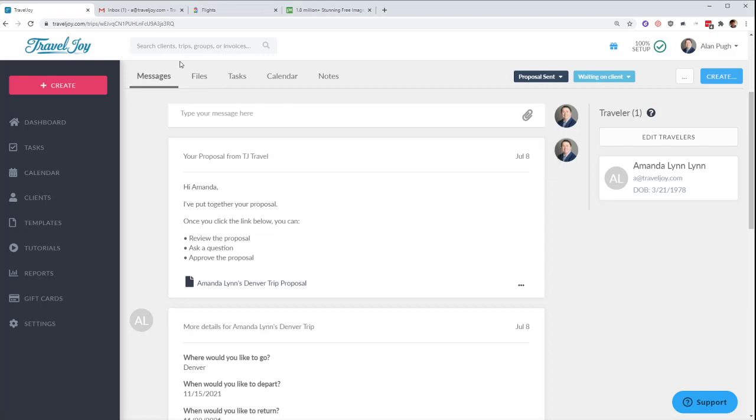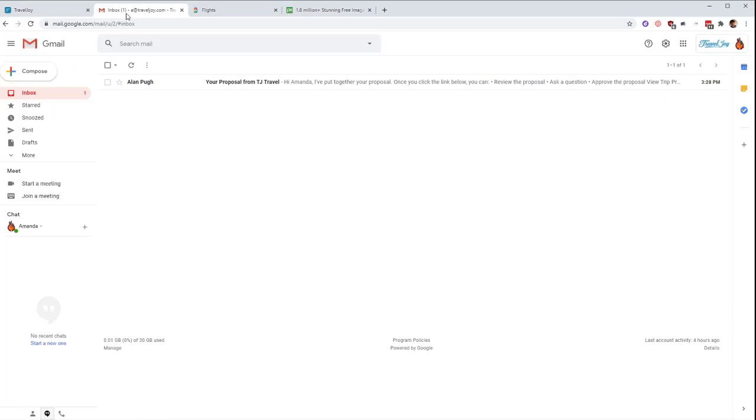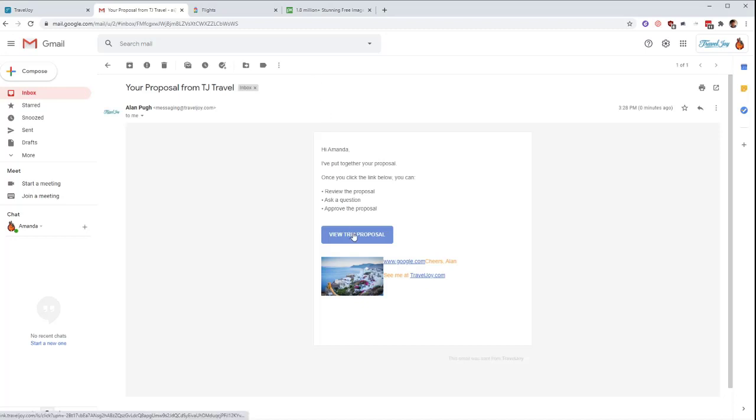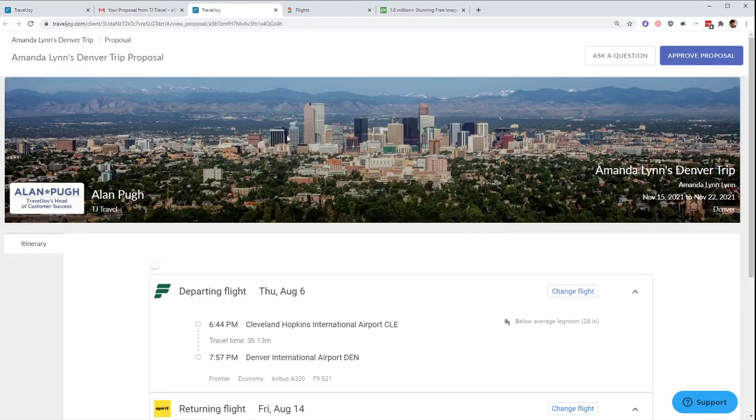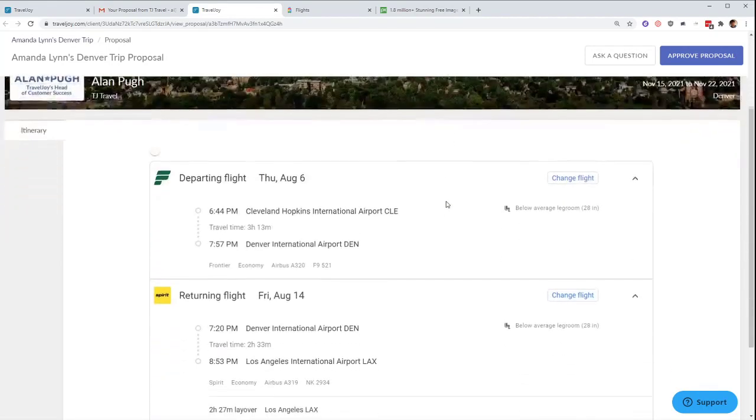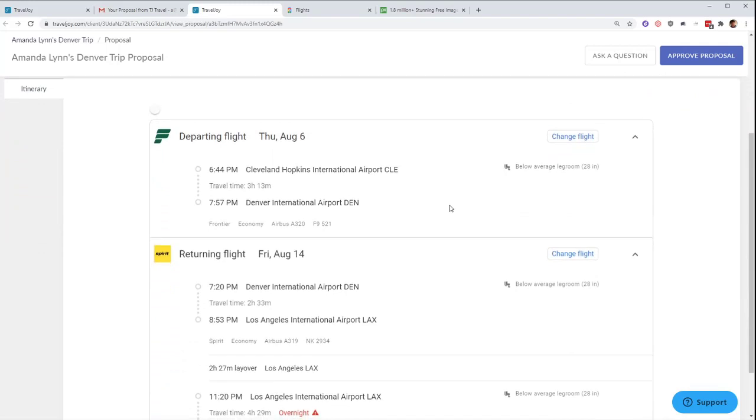Now let's pop over to the client's inbox and see what they see. So we'll go ahead and open this email, your proposal from TJ Travel, and the client will click View Trip Proposal, and here's what they'll see. None of this should be too surprising. First, we got that big trip photo at the top, logo, trip details, and then if you scroll down, we've got that full itinerary that we had just copied and pasted in a moment ago.